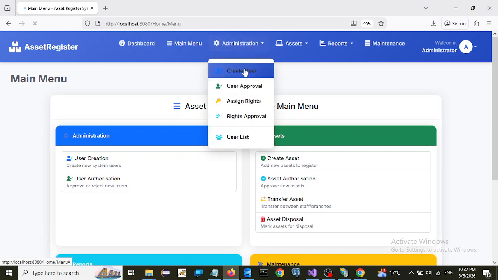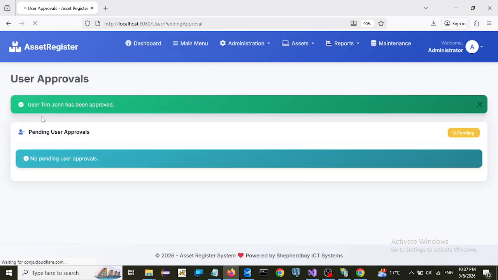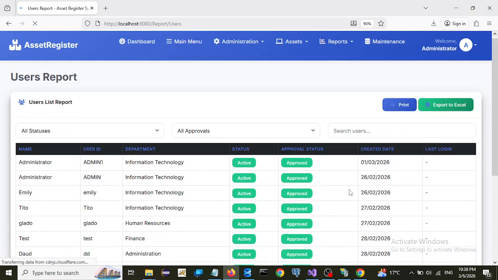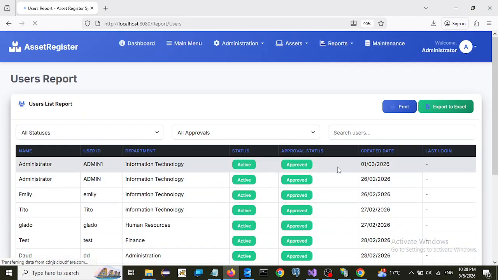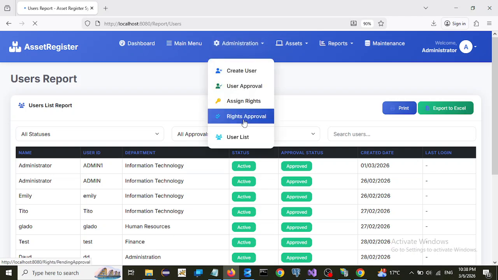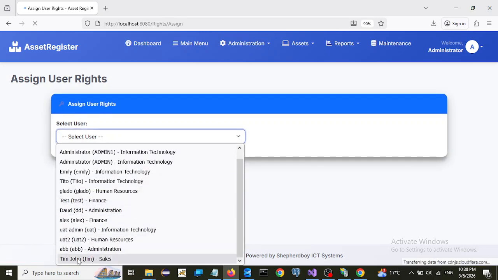You come to the menu for administration, then there is user approval. You find the record there, you approve it, and the system will give you a message that user Team John has been approved. So if you come to the users report, you shall see there is a new user called Team John. Then once you've created a new user, you need to assign that user menu rights, or the privileges he or she has in the system. You come to the administration, you select assign user rights, you pick the user.